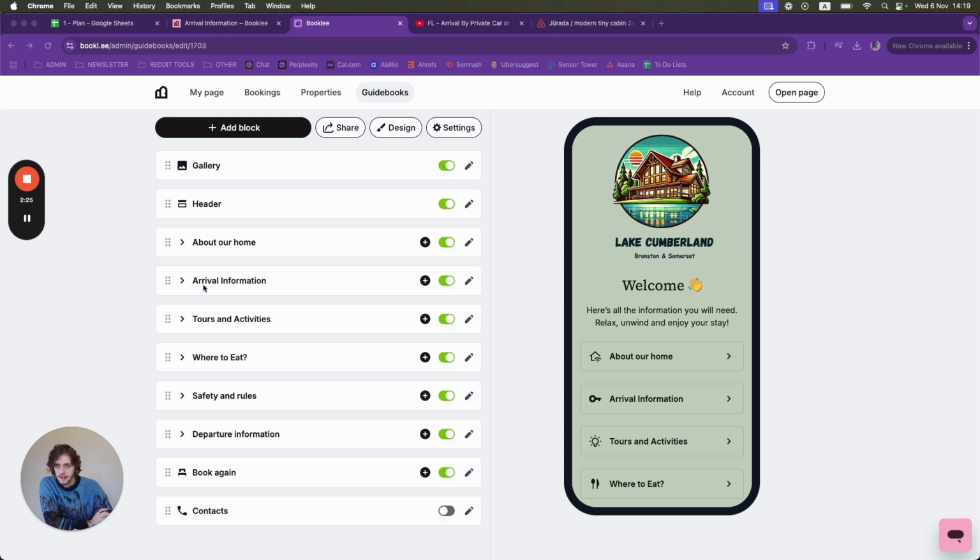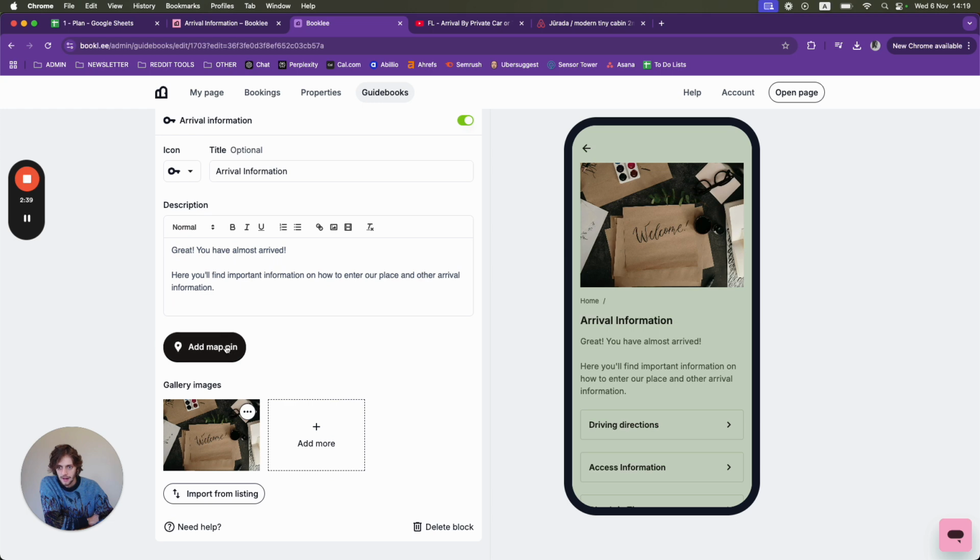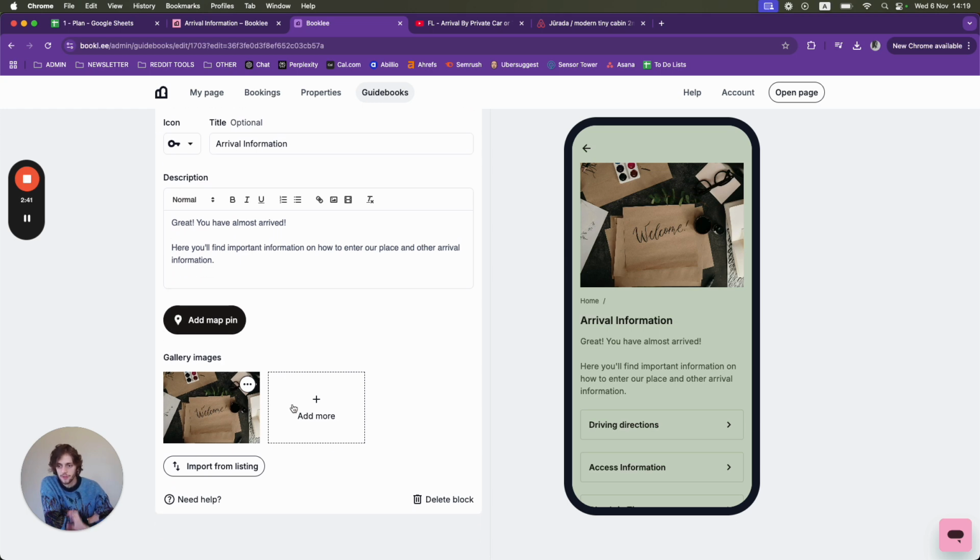Simply click on the block. So I'm going to click on the arrival information block, and now you can see that it opens up for me and I can edit it. There are a few things I can edit. I can change the icon, I can change the title, I can add a description of the block, I can add a map pin and add images to the block itself.